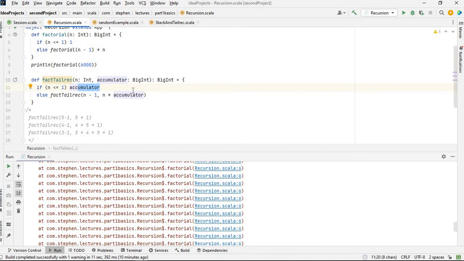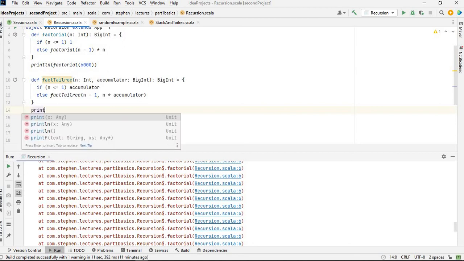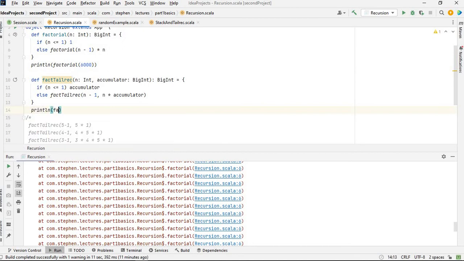That is basically how the tail recursion works. So let me execute this function now. Print line fact tail rec. Let's say our n is 5 and our first accumulator will be 1, right? So if I now print it, let me just get rid of this. Okay, let's see 7, right? We've got 7. We know 7 is 5040, right?